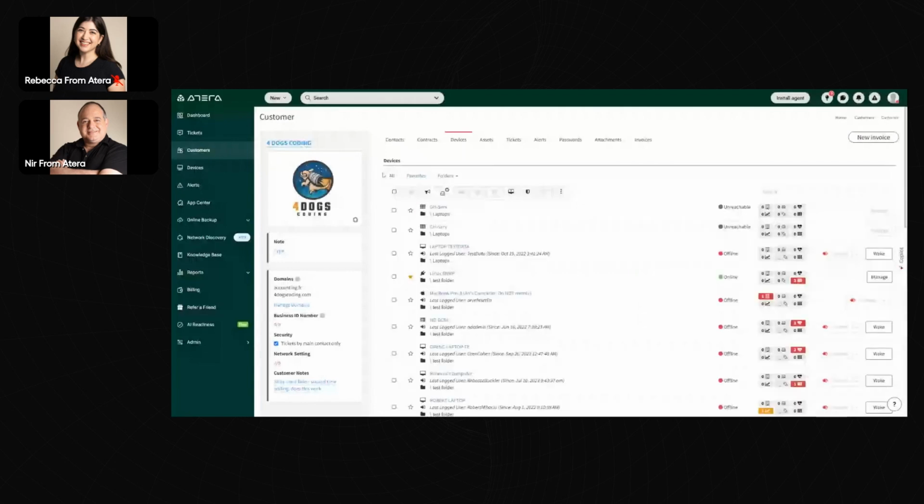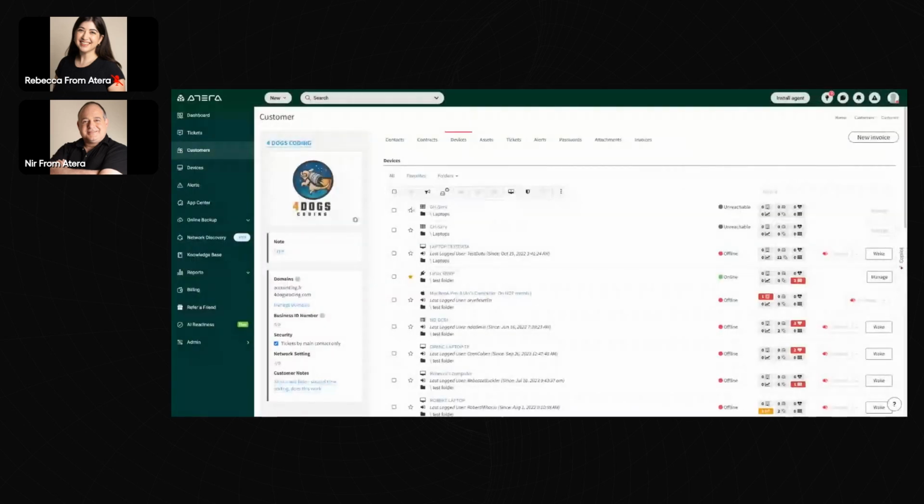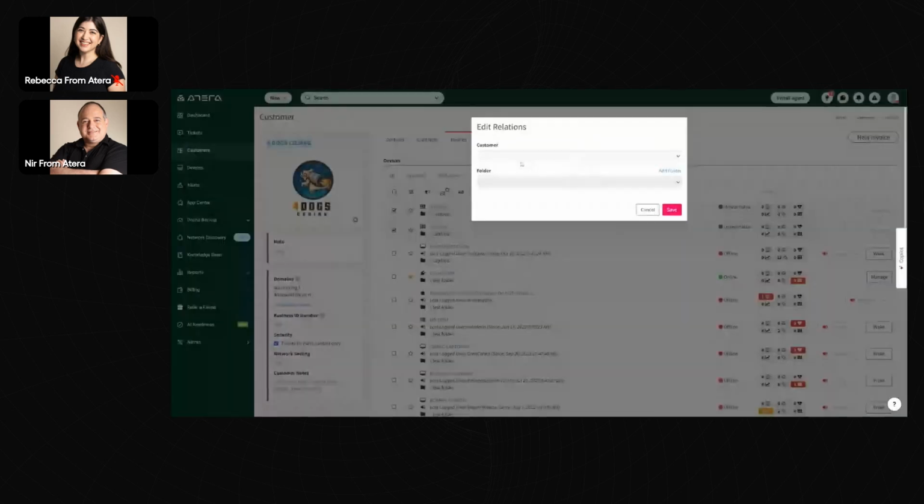Here under the All tab, we can actually add new folders. So you can just click over here and add the folders. I already have several of them. And once we have a folder, we can edit the relations and even add those specific devices that I selected under the folder.